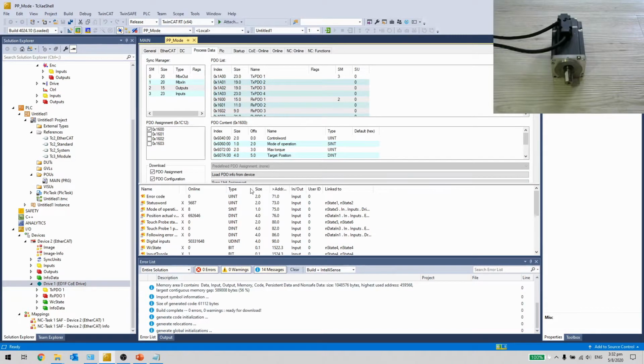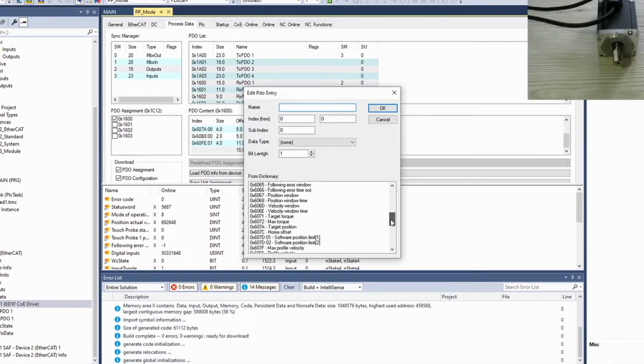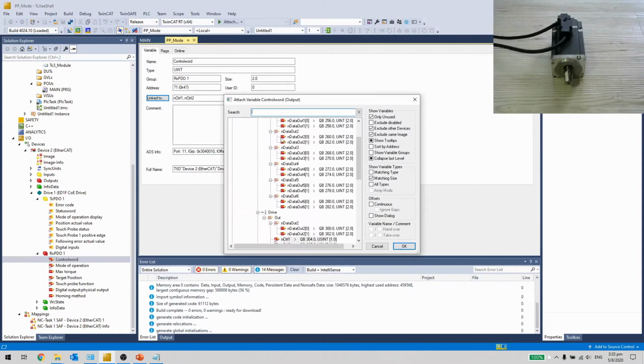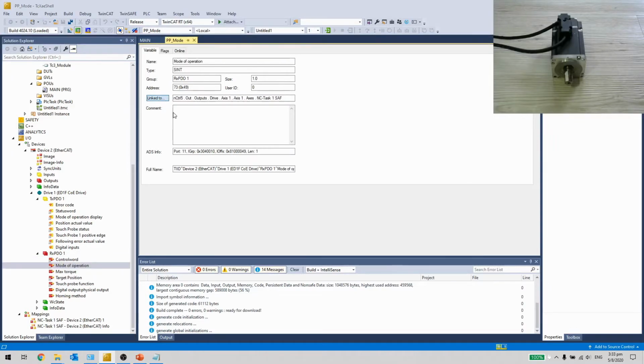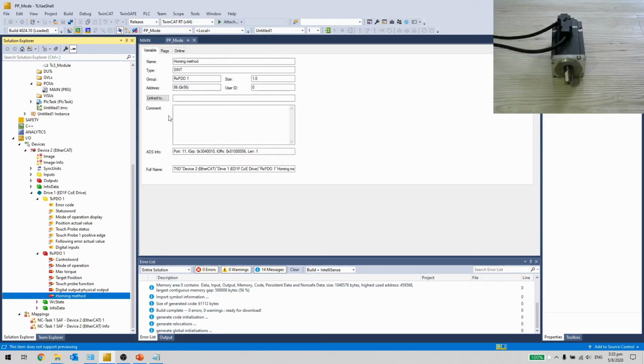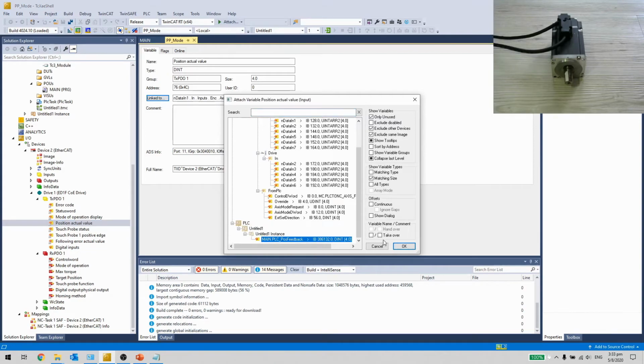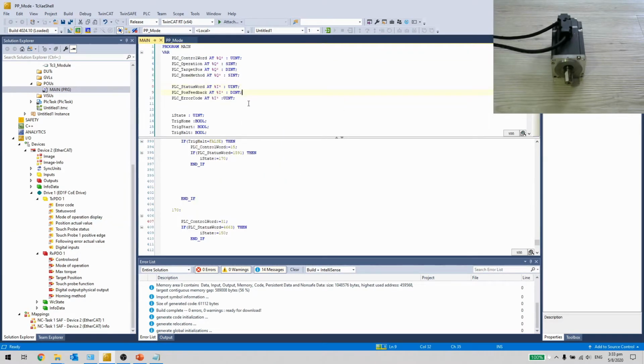After that, we will edit the PDO to include the driver's homing method, then do a PDO mapping. Let's start the sequence.